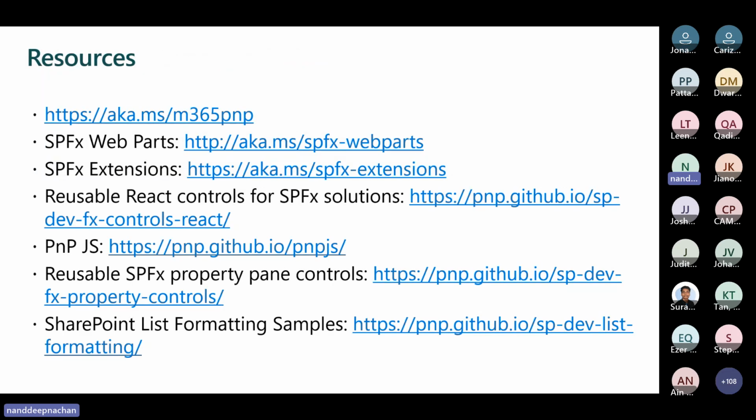So these are a few of the resources that you can start using today to start developing your web parts and extensions. But the main link here is aka.ms/m365pnp. So go ahead and start exploring the repositories which are available under PnP, and then start using those web parts, extensions, as well as the React controls that we have got.